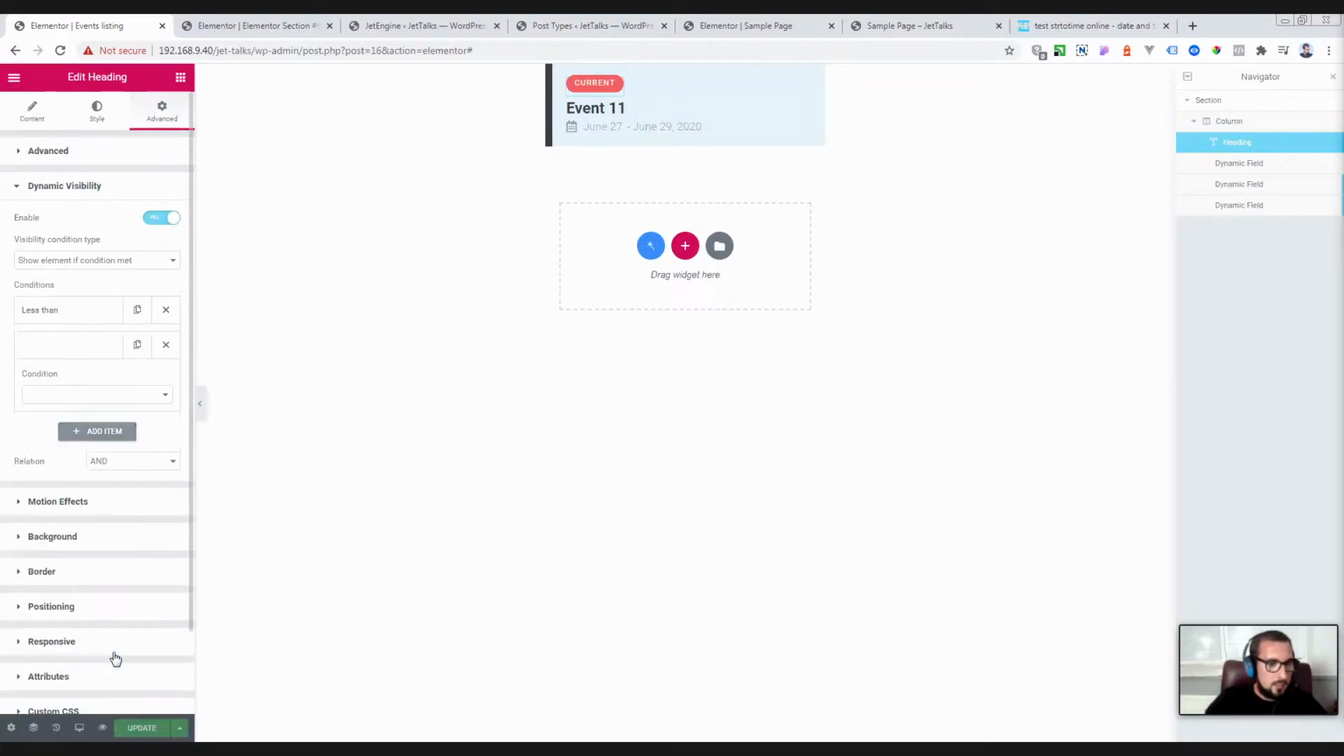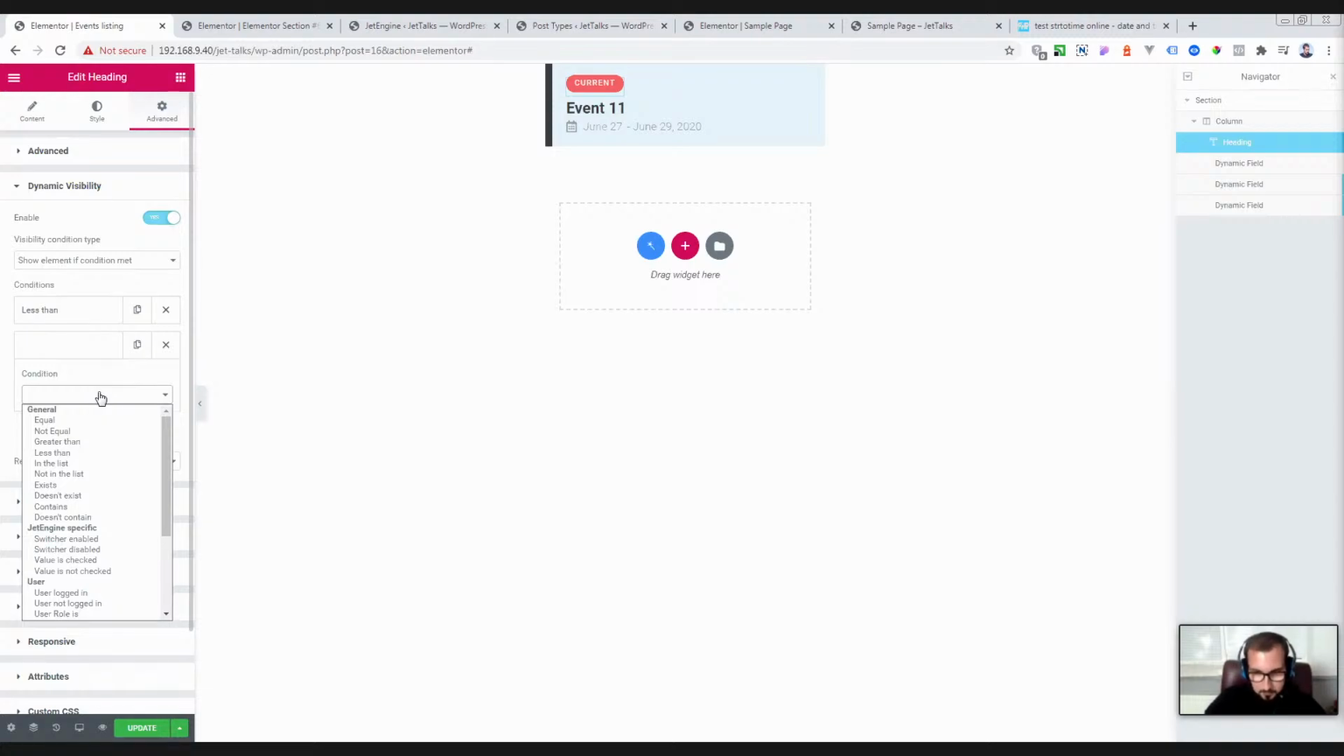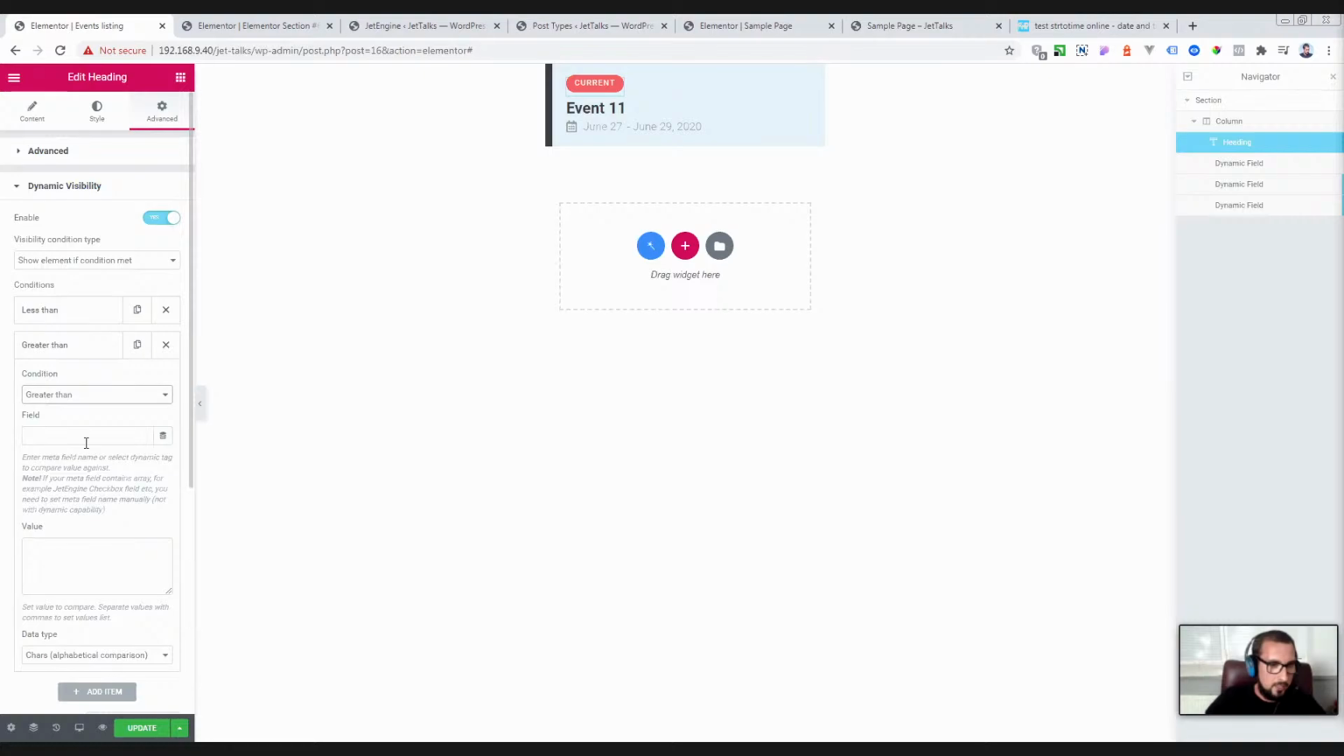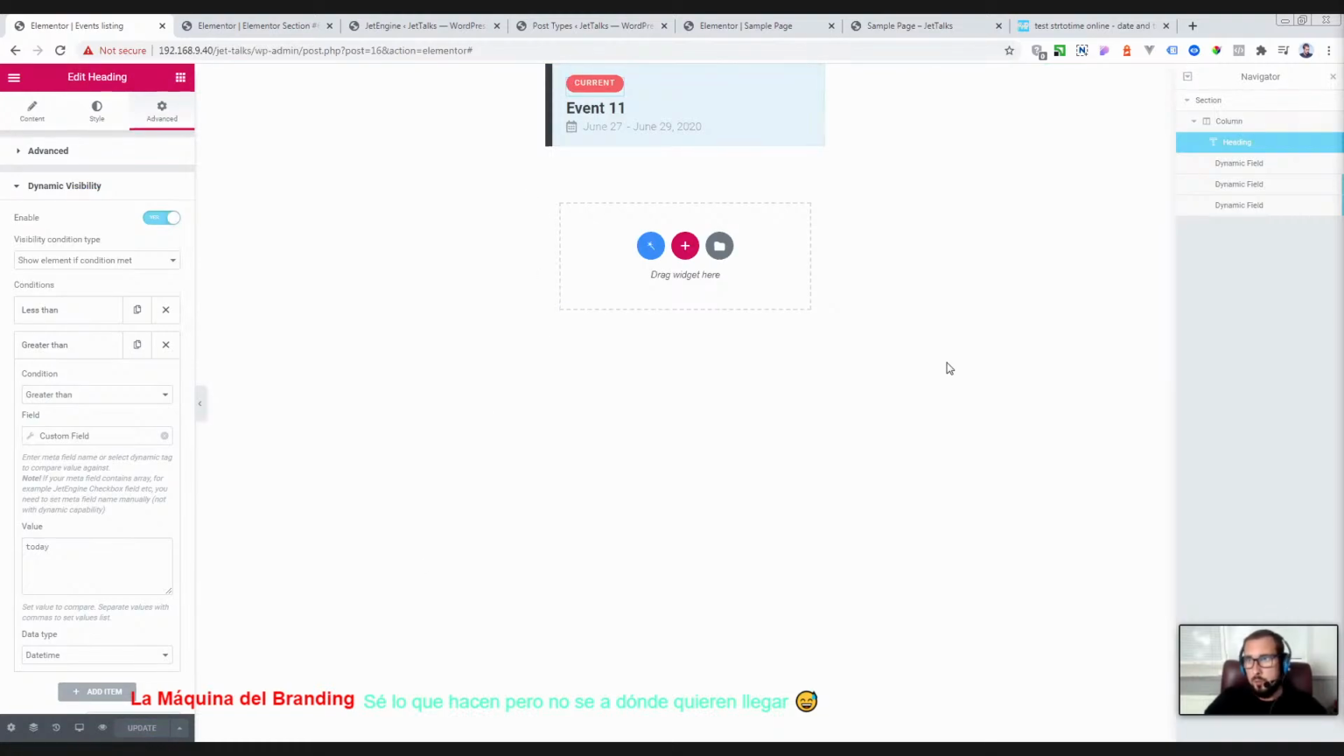And the second condition, to make sure that we show correct events, is the condition for end date. Our end date should be greater than today. Today. And type date time. So we will show only events which have already started and are still not finished. So let's check.